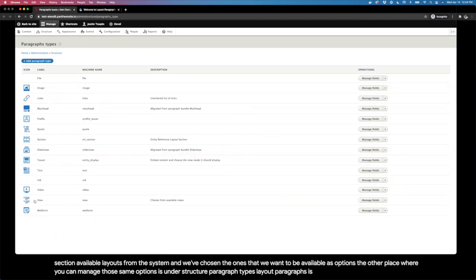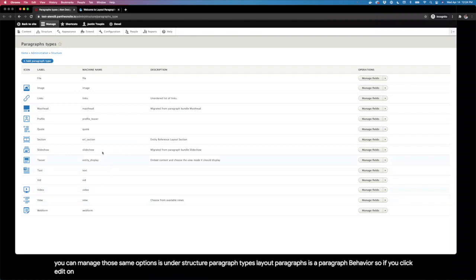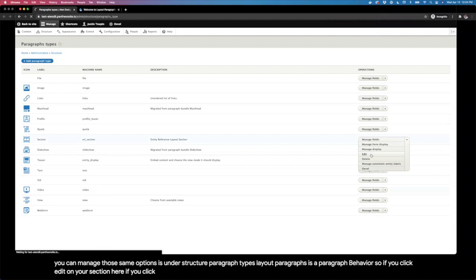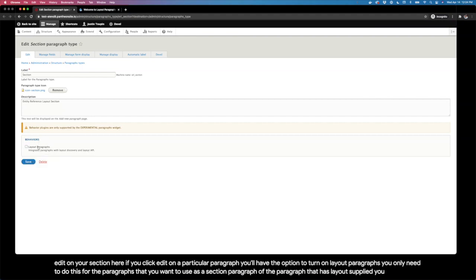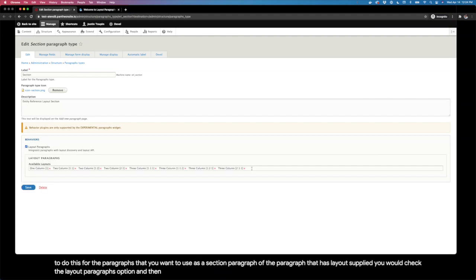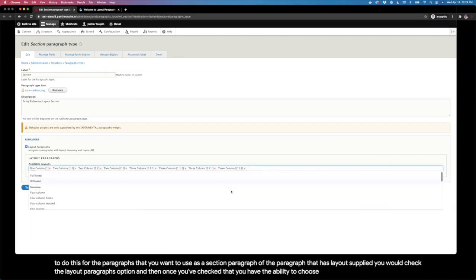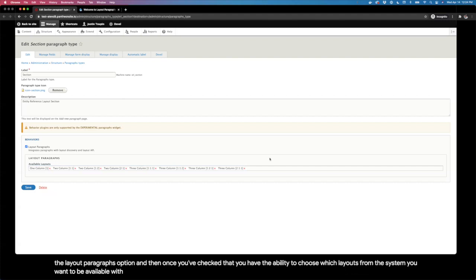The other place where you can manage those same options is under structure, paragraph types. Layout paragraphs is a paragraph behavior. So if you click edit on a particular paragraph, let's see, where's section here. If you click edit on a particular paragraph, you'll have the option to turn on layout paragraphs. You only need to do this for the paragraphs that you want to use as a section paragraph, a paragraph that has layouts applied. You would check the layout paragraphs option. And then once you've checked that, you have the ability to choose which layouts from the system you want to be available with that layout section.